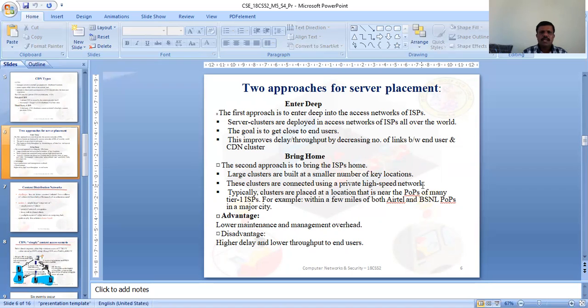Now the second approach, bring home. Here internet service providers' home networks are involved, and large clusters are built at a small number of key locations. For example, in large metropolitan cities like Bangalore and Delhi, large clusters, that is large groups of content distribution servers, have to be provided.